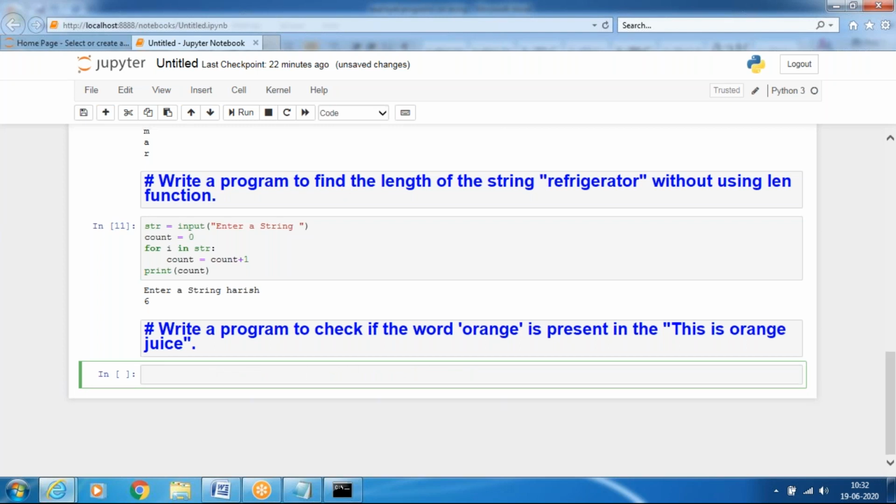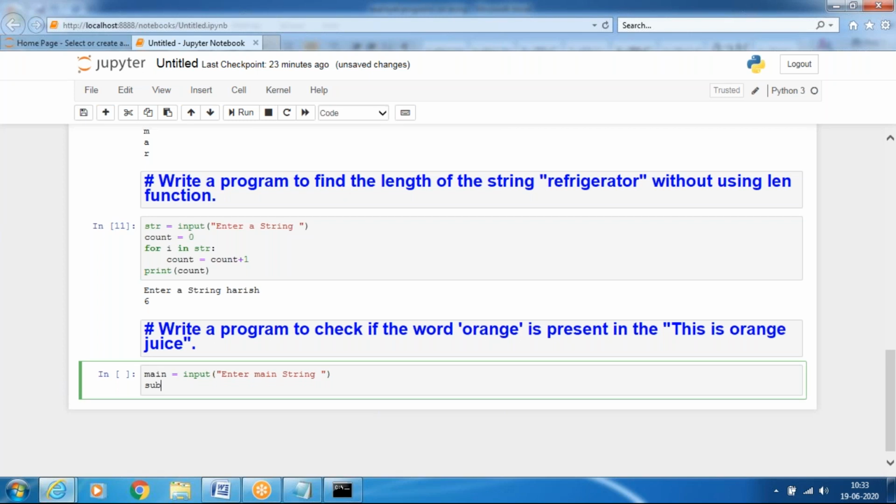So first we'll read the string. First we will use the main string, m equal to input of enter a main string, and then substring, sub equal to input of enter a substring. And then check.